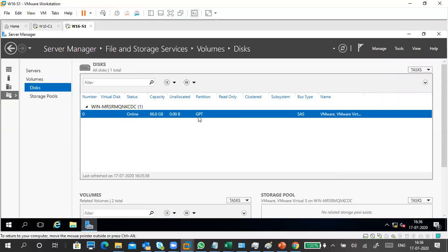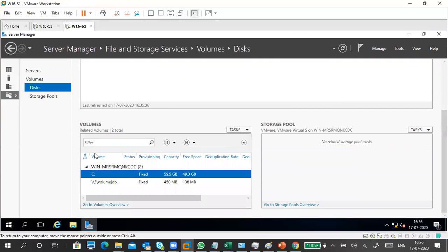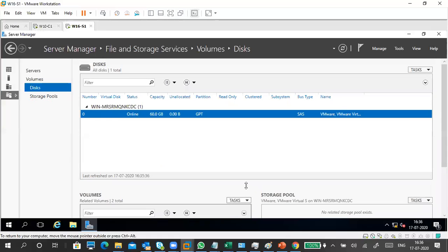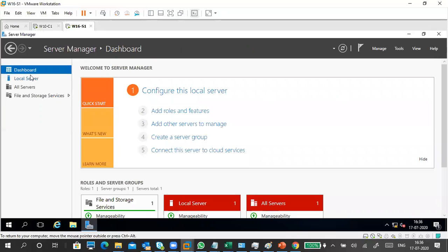And you can see this is a GPT partition, 60 GB, and its bus type is SAS. And the volumes that are created you can also see at the bottom. So the C drive is there. This question mark means the reserved partition is there. Server pool is empty because we didn't create any server pool. And I'm going to the dashboard.